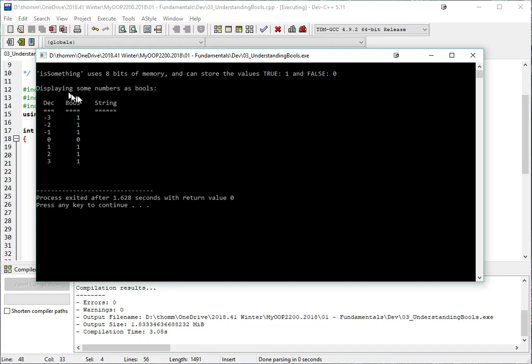All right, so displaying some numbers as Booleans, I didn't implement the string column, but my counter went from -3 to +3. And when I output true and false, you can see up here as well, true ended up outputting as 1, and false ended up outputting as 0. When I convert these numbers, you can see in this example that every number other than 0 converted to true. That might be a little counterintuitive. You might have been expecting negative numbers to be false, but that's not the way it works. All numbers are true except for 0.